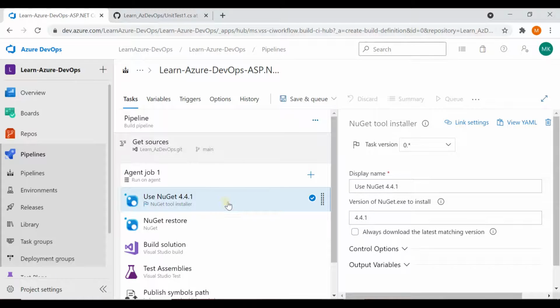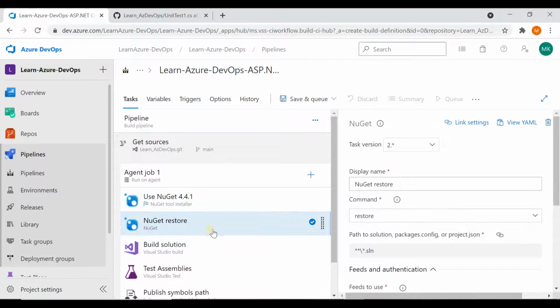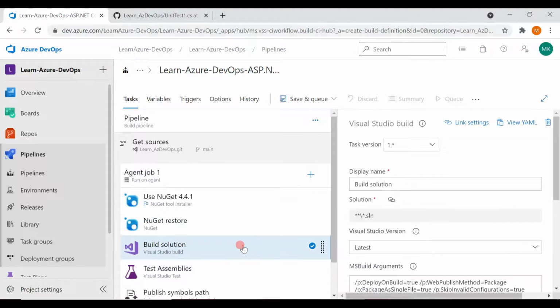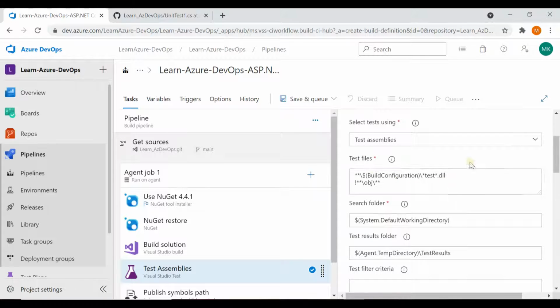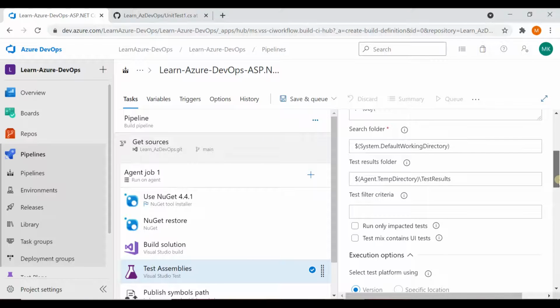This is the NuGet task, which will help you download the latest versions. Then NuGet restore: what are the repositories, what are the things we need to download to run this code and compile it. Then it will build the solution based on the dependencies and repositories. And then test assembly, where you can configure your test settings. If you see here, everything is configured, everything is given by Microsoft, you don't have to do anything.